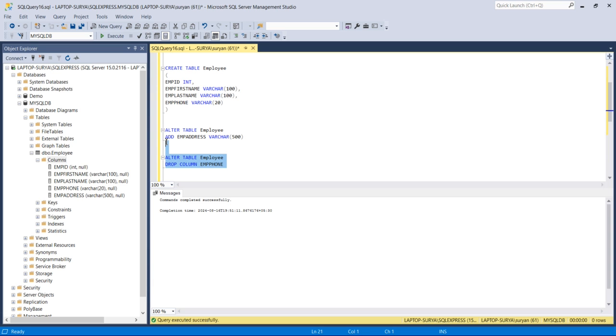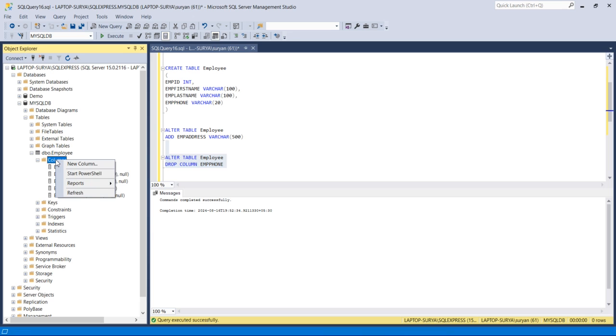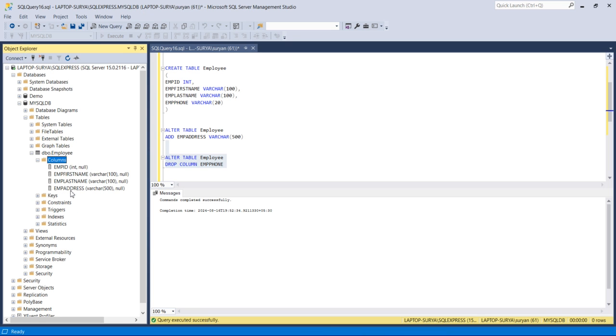Now I am going to select this command and execute. Commands completed successfully. Let's refresh the columns. We can see employee ID, first name, last name, address. There is no employee phone number column because we have dropped the column.